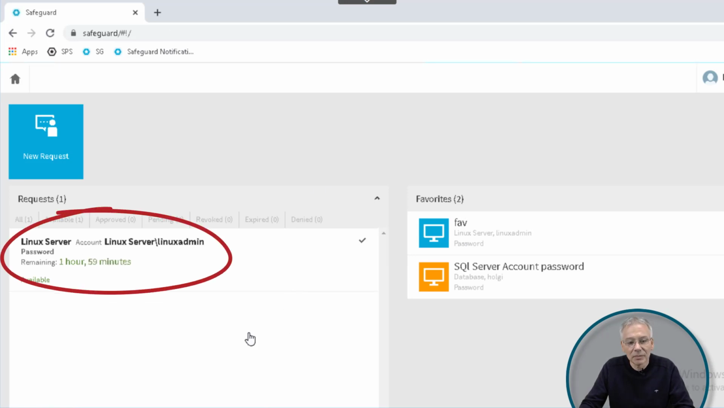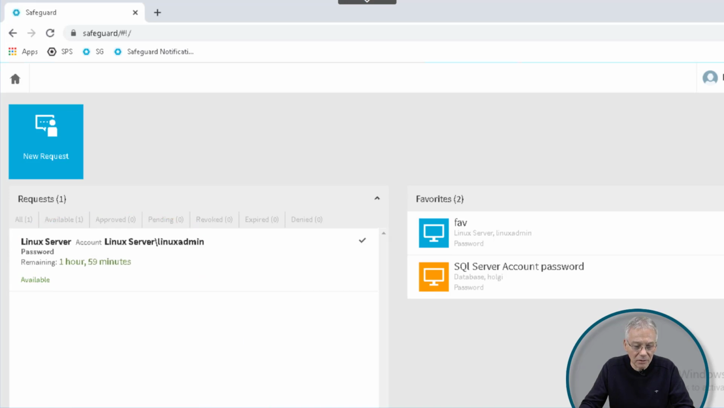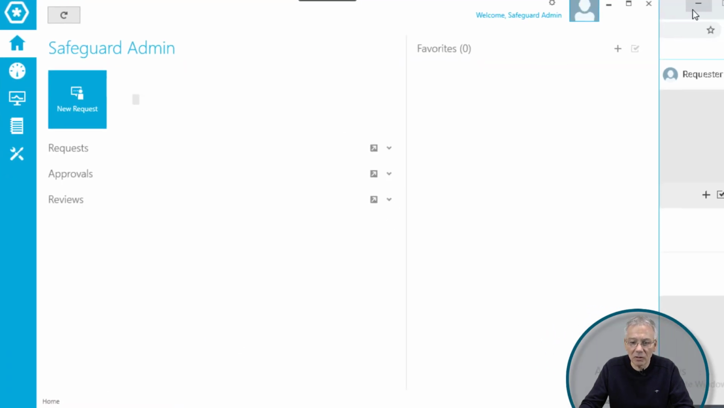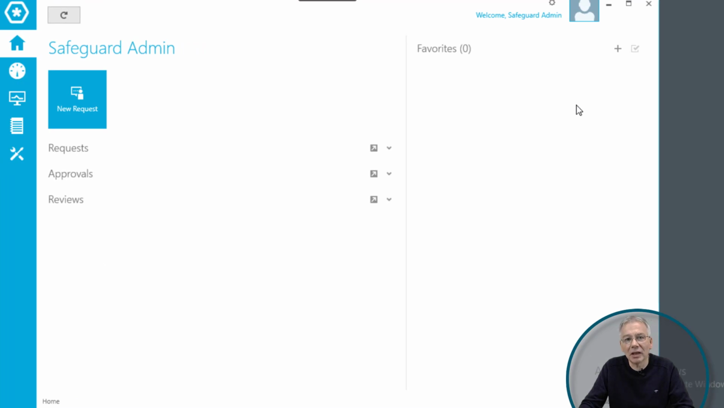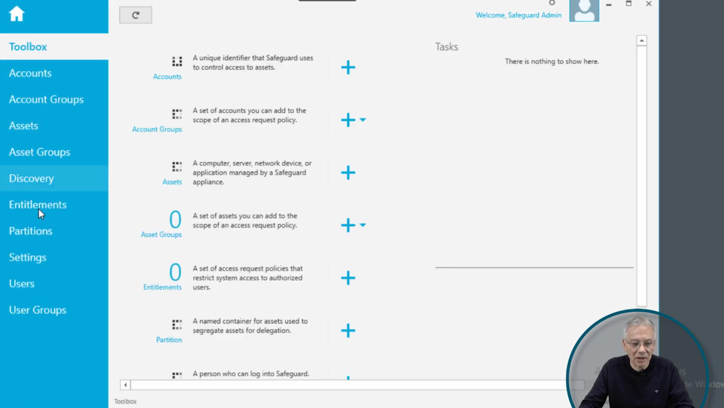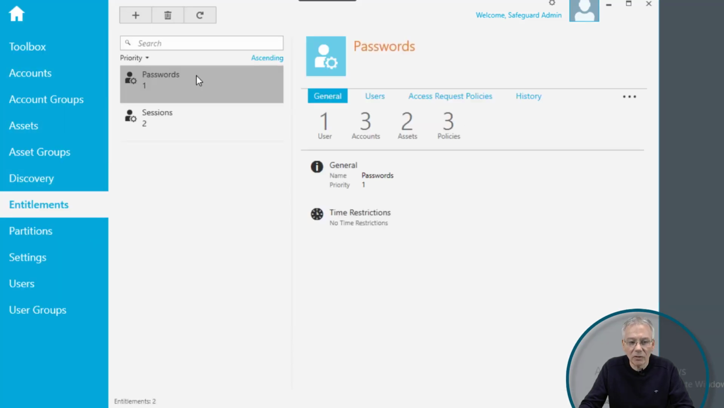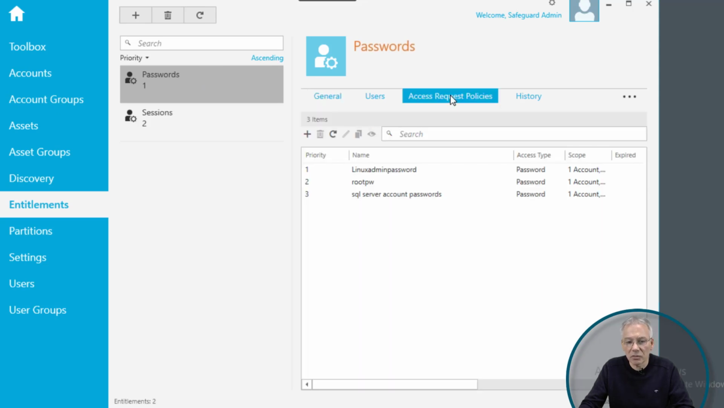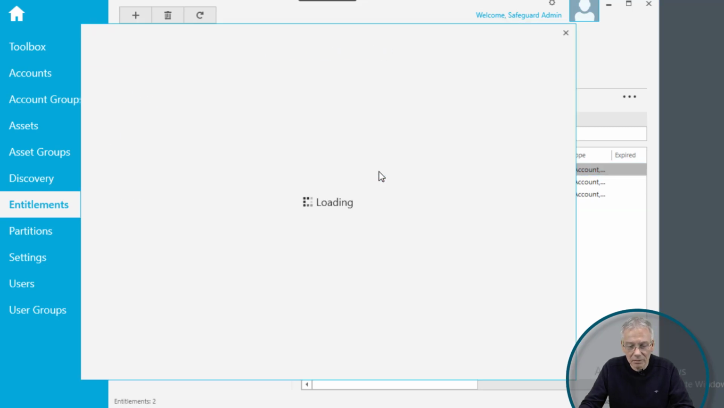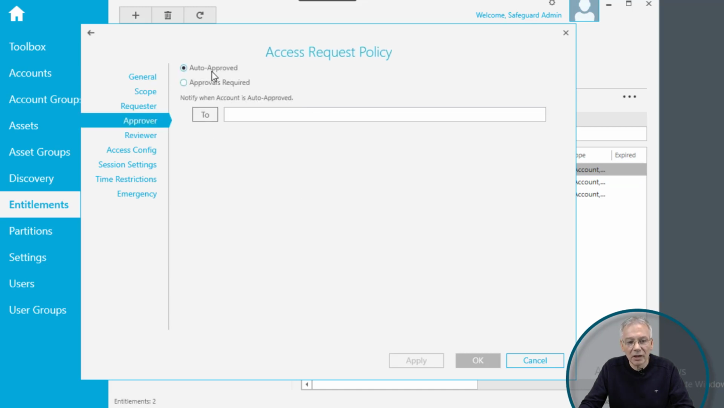So what have I done? If I click back to the Safeguard administrative client, and you know you must use the Safeguard administrative client to do any configuration changes inside Safeguard. So we are now logged in with the FAT client as the Safeguard administrator. And the only thing I have to change, or I changed, is about the entitlements. And in the entitlements for my passwords, I have access request policies. And one of the access request policies is the Linux admin password. And if I double click on that, I just went to the approver and switched it to auto approved. So that's no approval anymore.